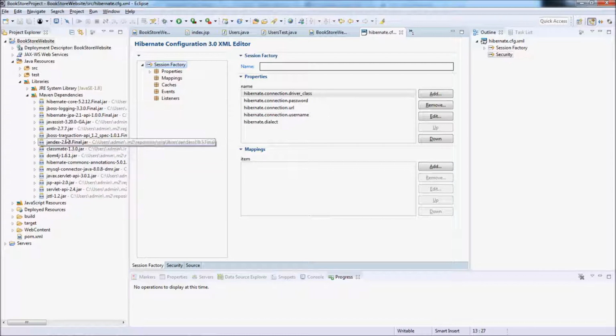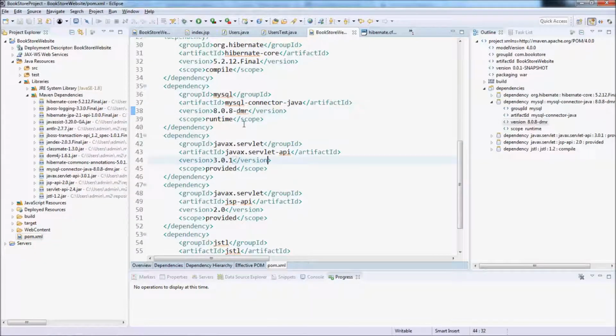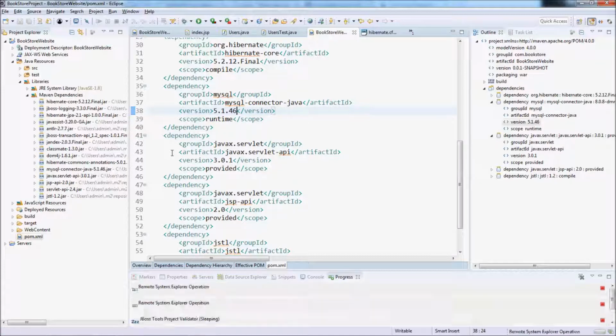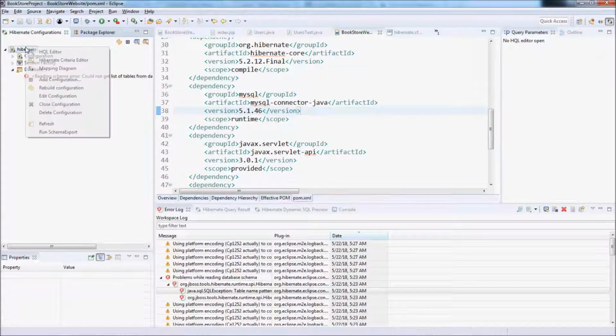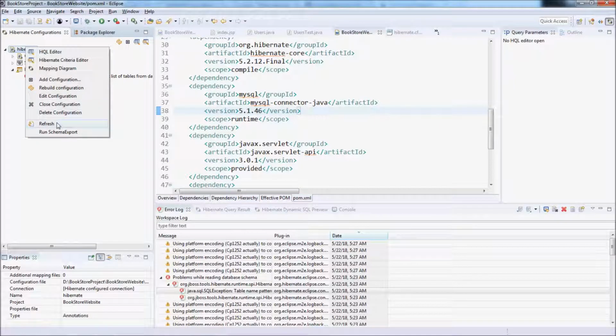we use MySQL Connector Java 8.0.8. So we need to use another version, 5.1.46. Okay, click save. Okay, and now let's switch back to Hibernate perspective and refresh the configuration. Refresh. Expand the database node.